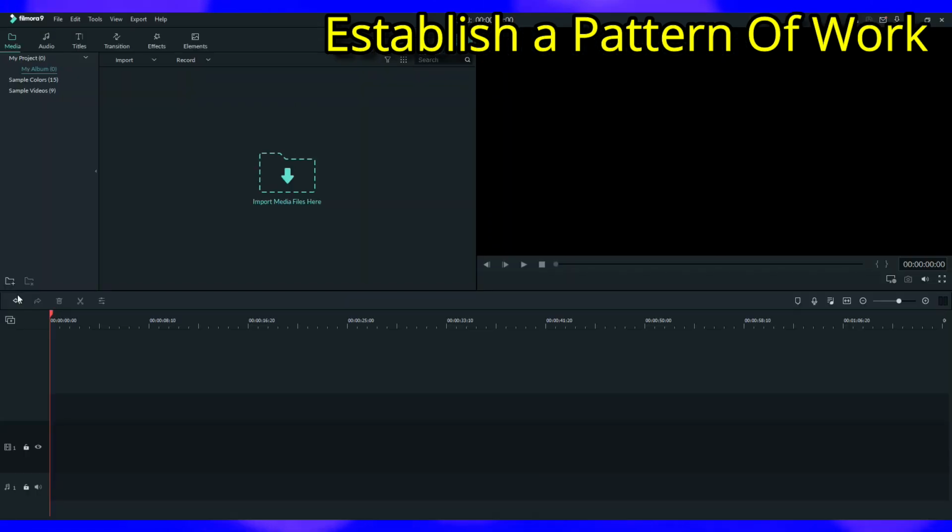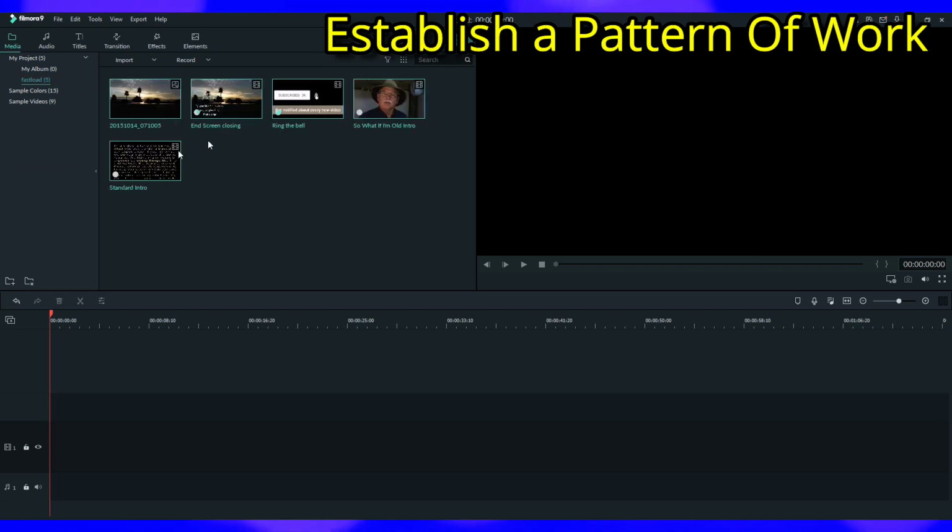Part of my pattern of work is to import my standard picture and video files. These include intro, outro, subscribe and ring the bell, and others. These I use with most videos. So bringing them all in at first saves me time. I don't have to go looking for them. I create a folder in my project under media, then just drag and drop the folder holding these files into that folder. This gives me a place to start and lights up the save file icon. So now I can give the project a name that will help me keep it organized.